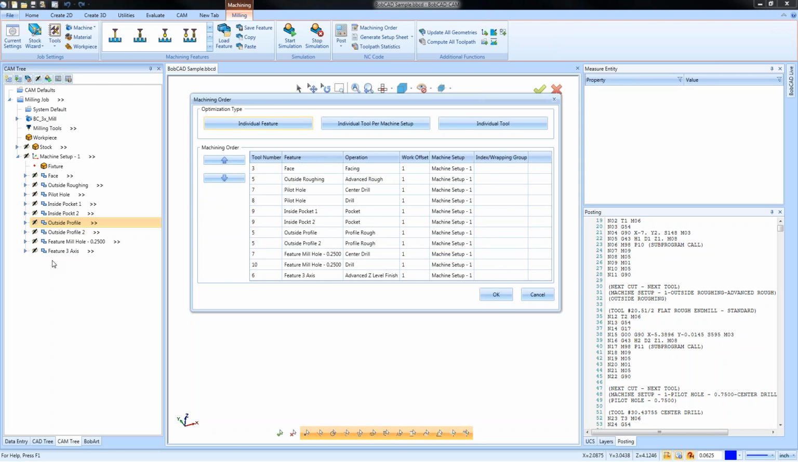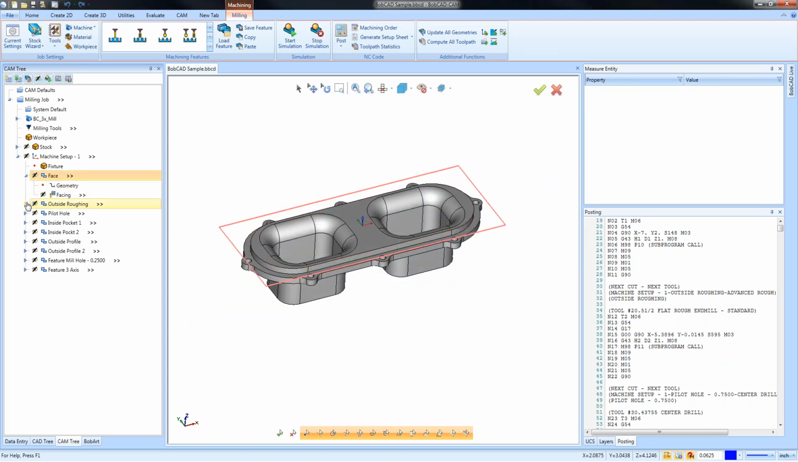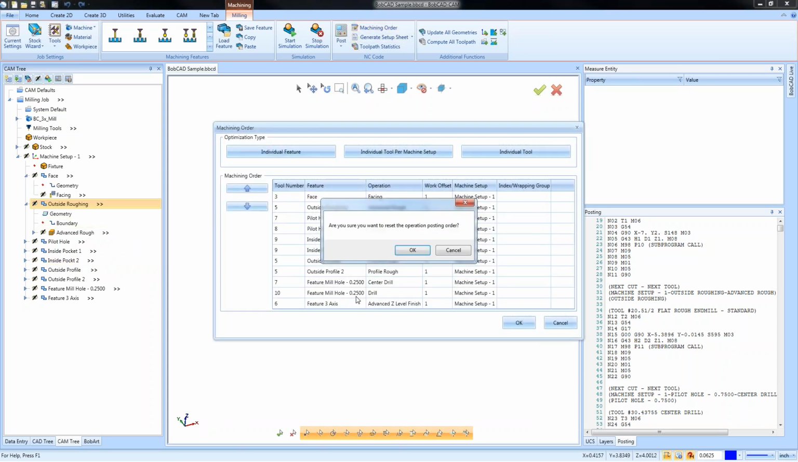Now, I do recommend, as a new user, that this be your initial optimization type. And the reason why I say that is as you're creating your job, you're building it out step by step in the tree. So the order that the items are in the tree is the order in which it would post in. So again, under machining order, we can set this to individual feature. We can choose OK, and then it's going to post those operations in the same order that they are in the tree.